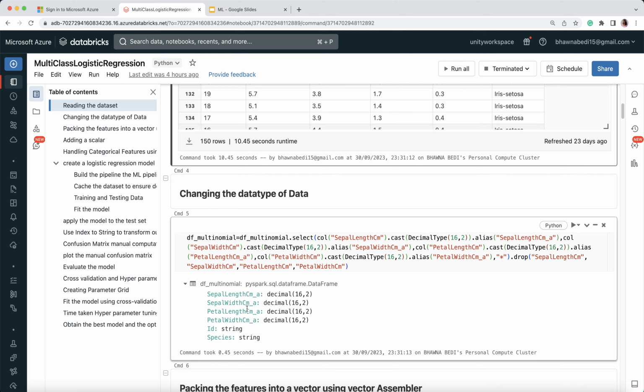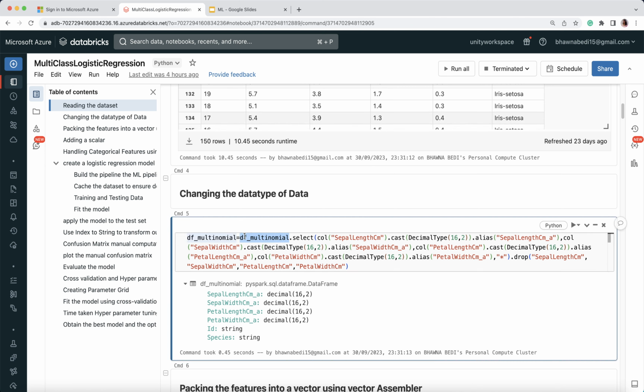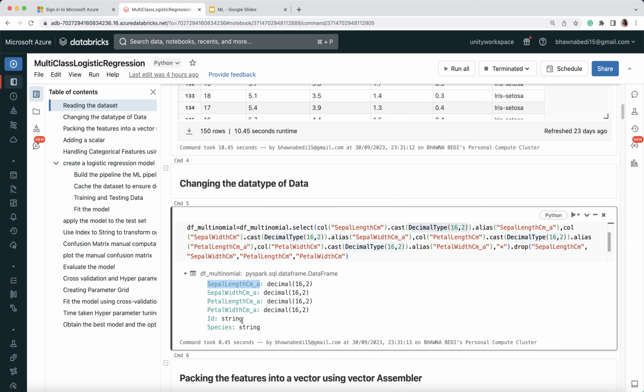Basically everything is a string, and I just want to change the data type to decimal. That is why you can see I have done a casting. From the data frame that I created at the top, df_multinomial, I'm selecting the columns and using the cast function to change the data type. After changing the data type, I have also renamed the columns, and I have fetched the changed data type columns here.